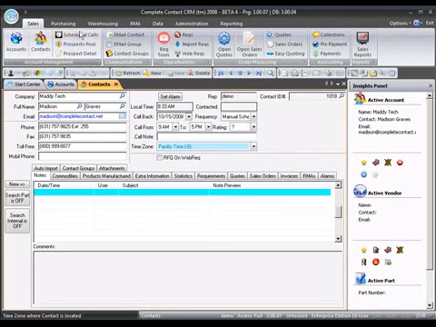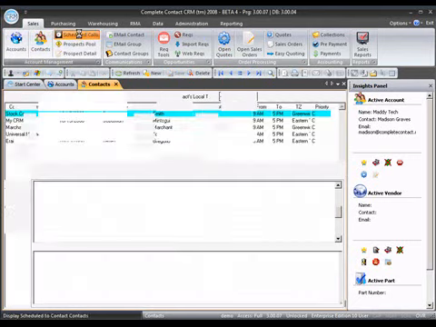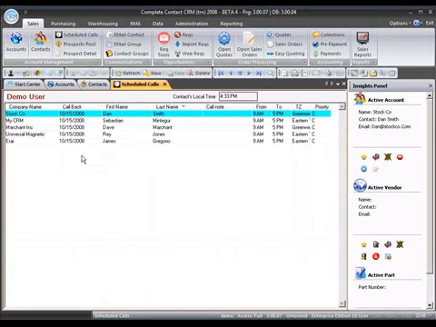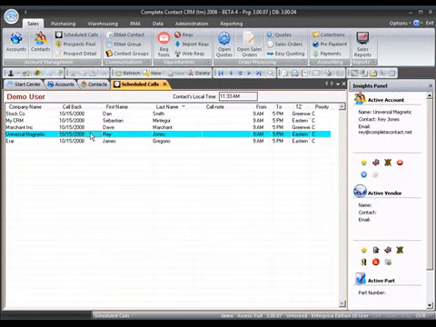Now let's check out the scheduled calls screen. Here we see all the people that we have to call today. When they are plain, that means that we are on time to call them. But if any of them are highlighted in red, that means that we are past due and we need to call them because we should have called them either the day before or a week before or something like that.